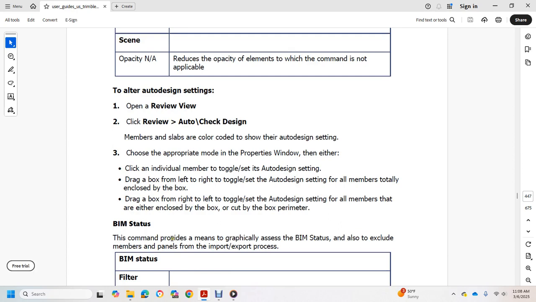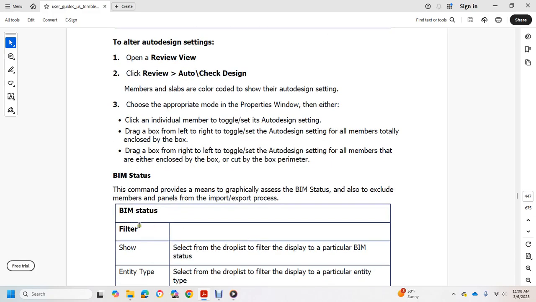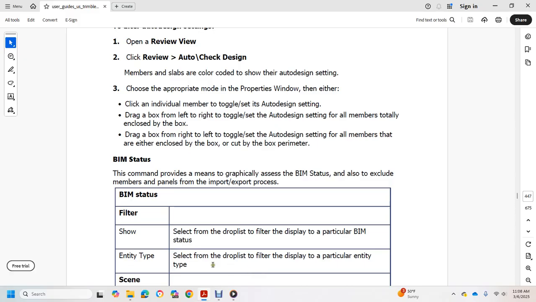Bill of material status command provides a means to graphically access the bill of material status. Also exclude members and panels from the import-export process. Bill of material status filter show: select the drop-down list to display with a particular bill of material status, and select the drop-down to display with a particular item type.